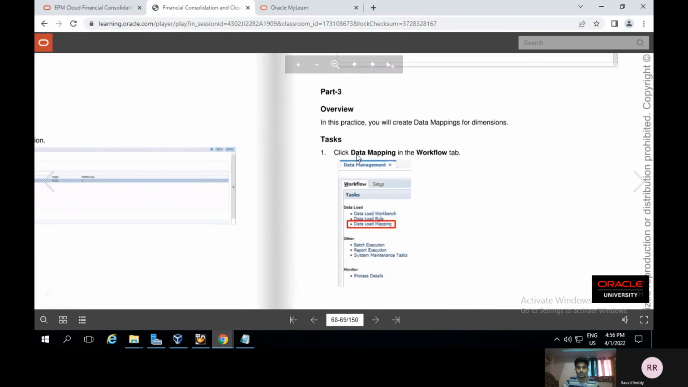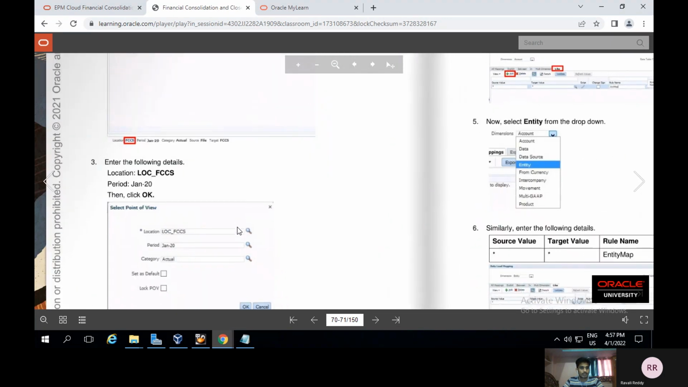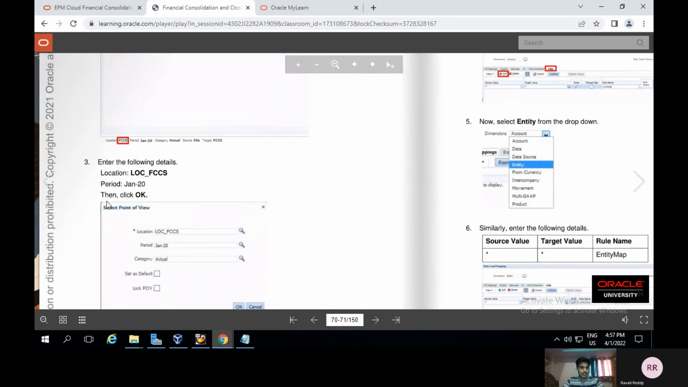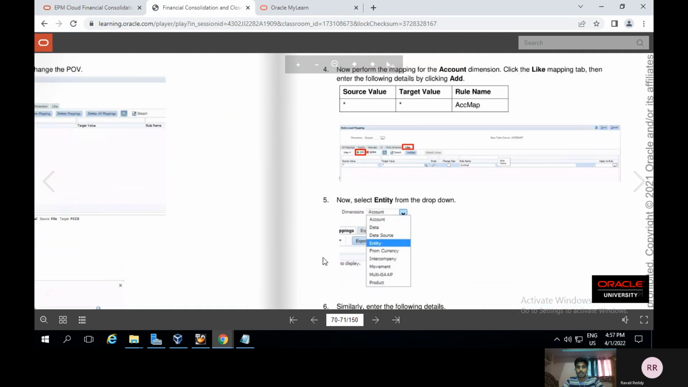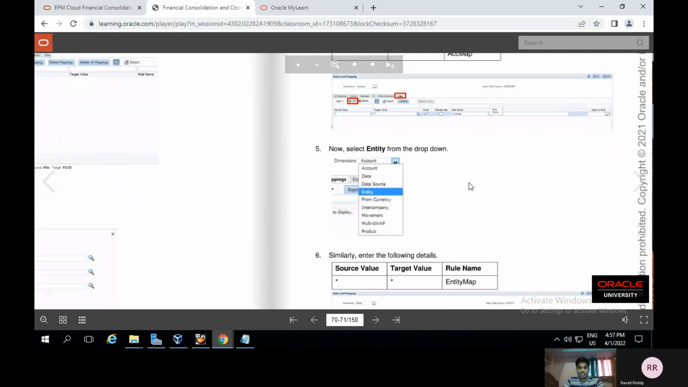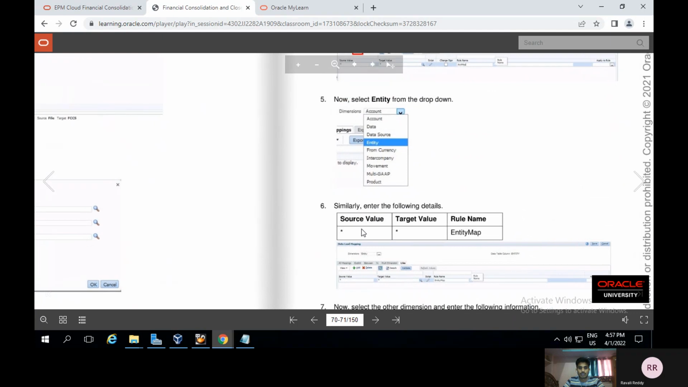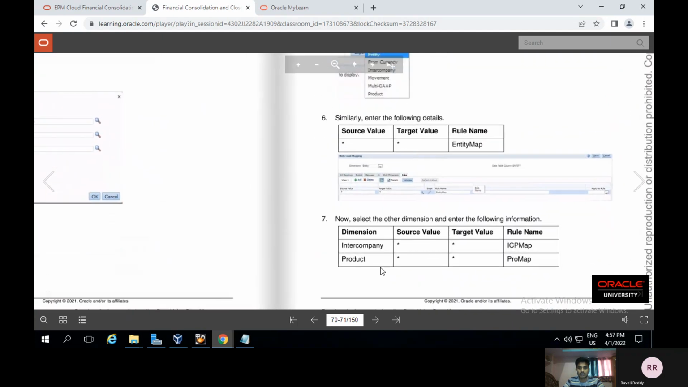So after that, you should create the data mapping for the dimensions. Click on data load mapping, then create the data load mapping. So enter the location name and period, and then click OK. So now to perform the mapping for the account dimension, click the mapping tab, then enter the following details by clicking add. Source value star, target value star, rule name SSC map. Likewise, you can create the entity: source value star, target value star, entity map. Likewise, you can create the entity and intercompany product.